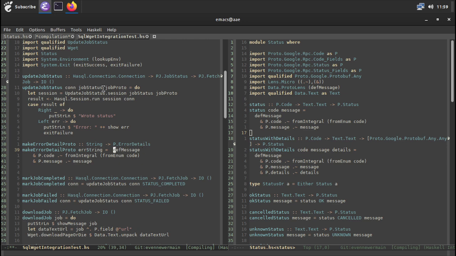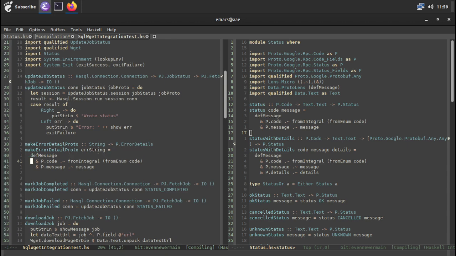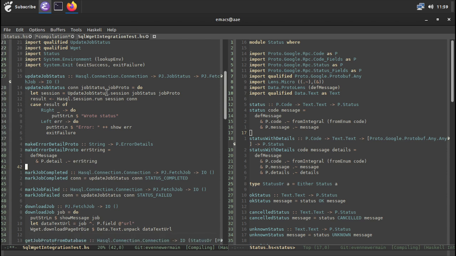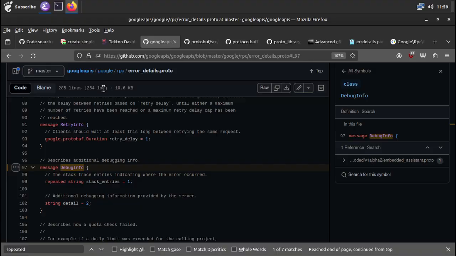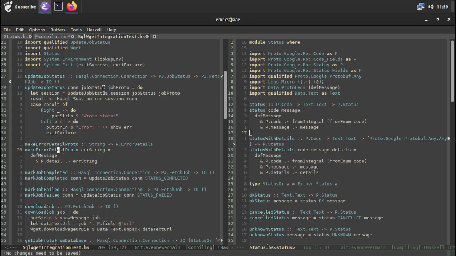This maybe doesn't require its own method, but I'm going to do it anyway. I'm just setting the detail field, really. I think that's not going to type check because error string is probably not a string, probably a text or a byte string, so I probably have to call pack. But at any rate, this will make the error detail.